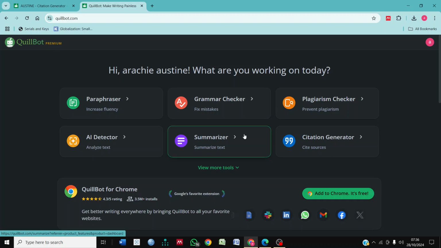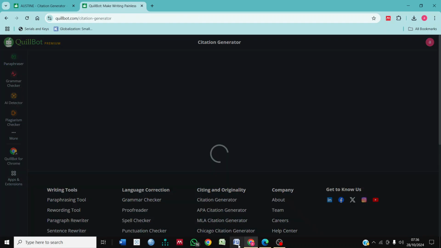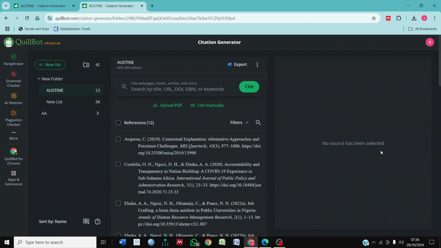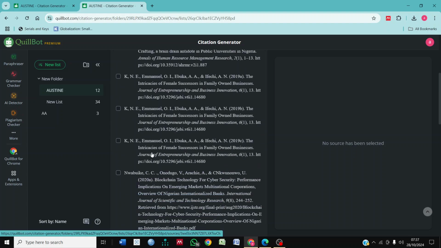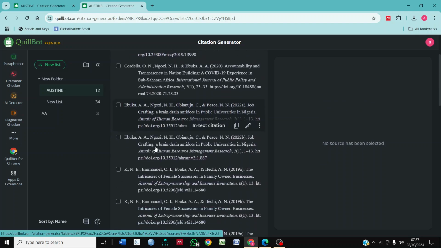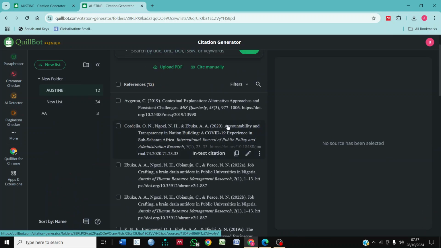So what does this citation generator do? The citation generator helps us to generate citation without us having to do it manually. As you can see, this is what I've been able to do in the past. I've been able to use it to generate these citations without having to do it manually. All you need to do is either to just export it or you copy it individually. So let me show us how it works.